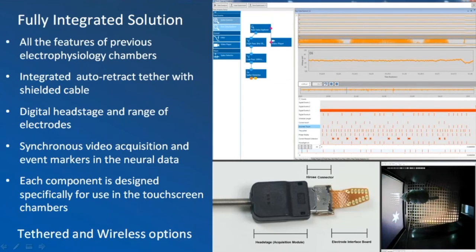Now, Lafayette and Camden have been working on a fully integrated solution, however, that is designed off an acquisition system that we've created that is specifically tailored towards neural data acquisition inside these touchscreen chambers. Many of the other acquisition systems don't necessarily have the behavior chambers in mind when a lot of their components are created. Therefore, it's really difficult to cram those into a very space-tight touchscreen chamber. So we've taken it upon ourselves to try to make that process a bit easier and a bit off the shelf.